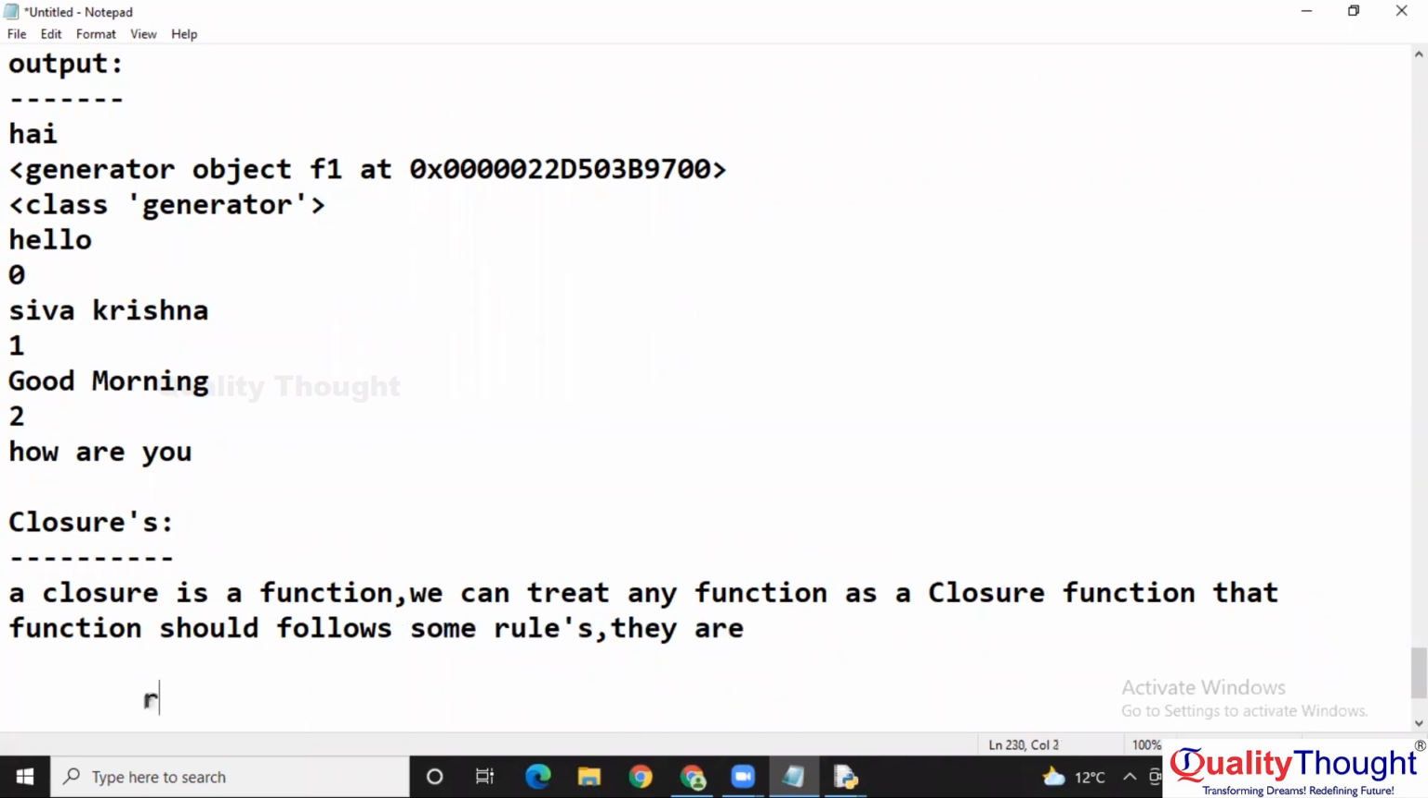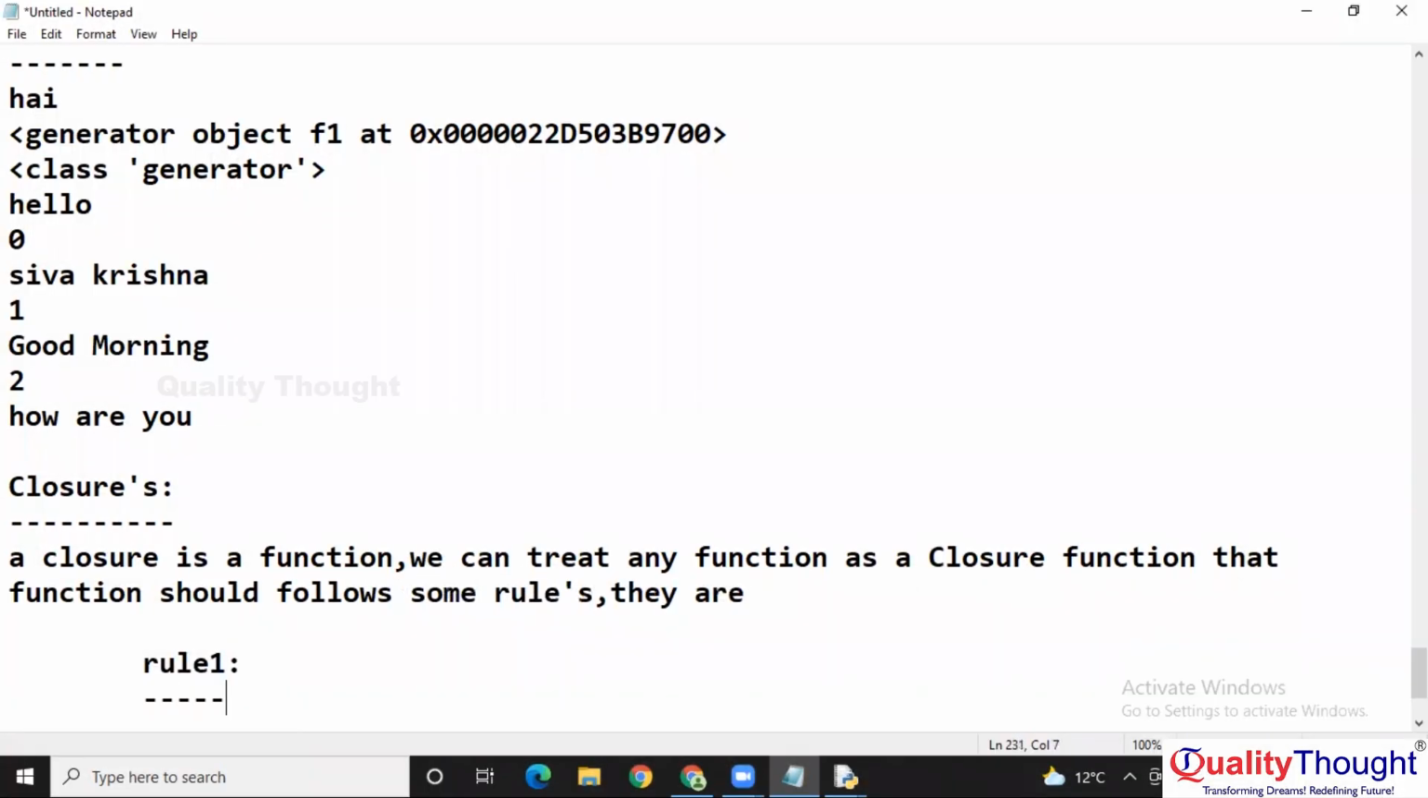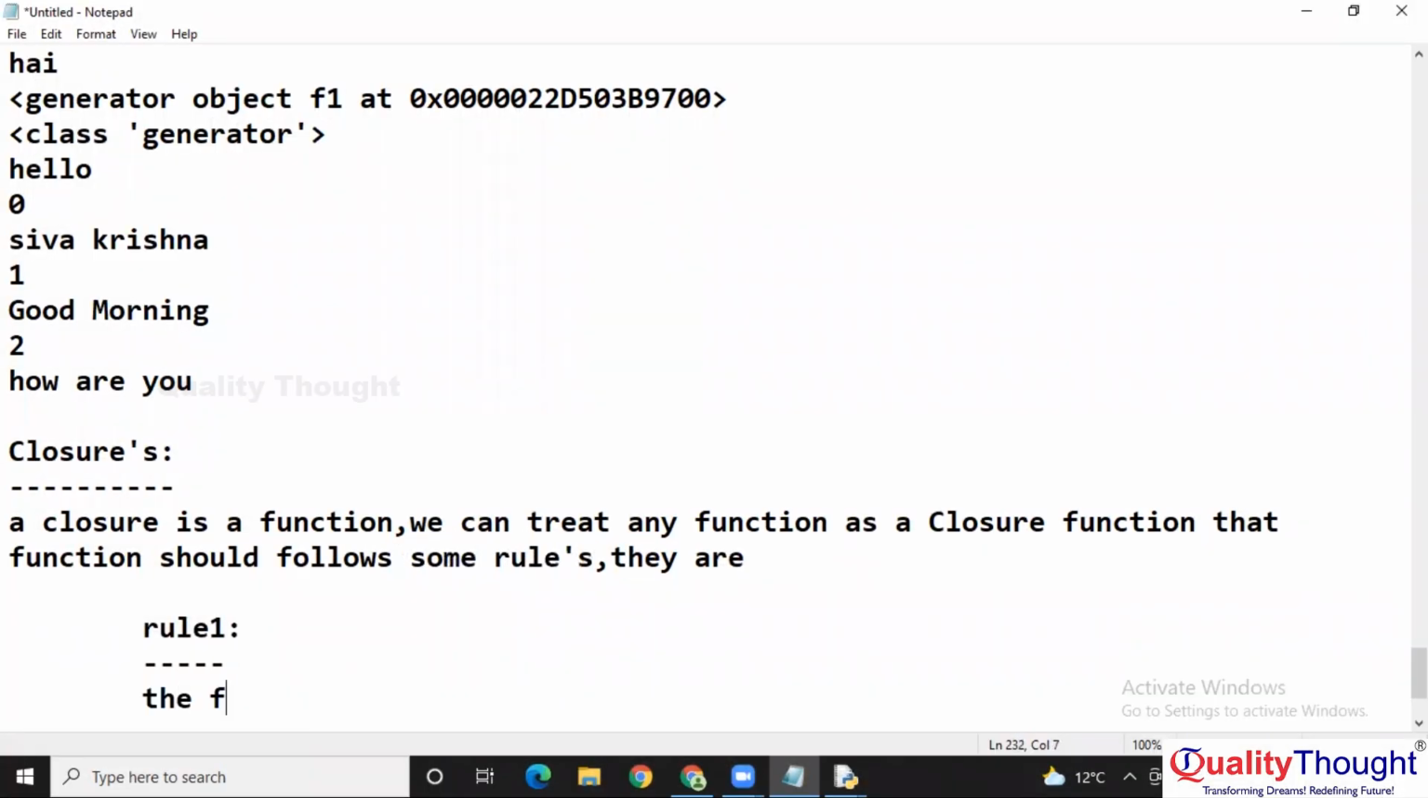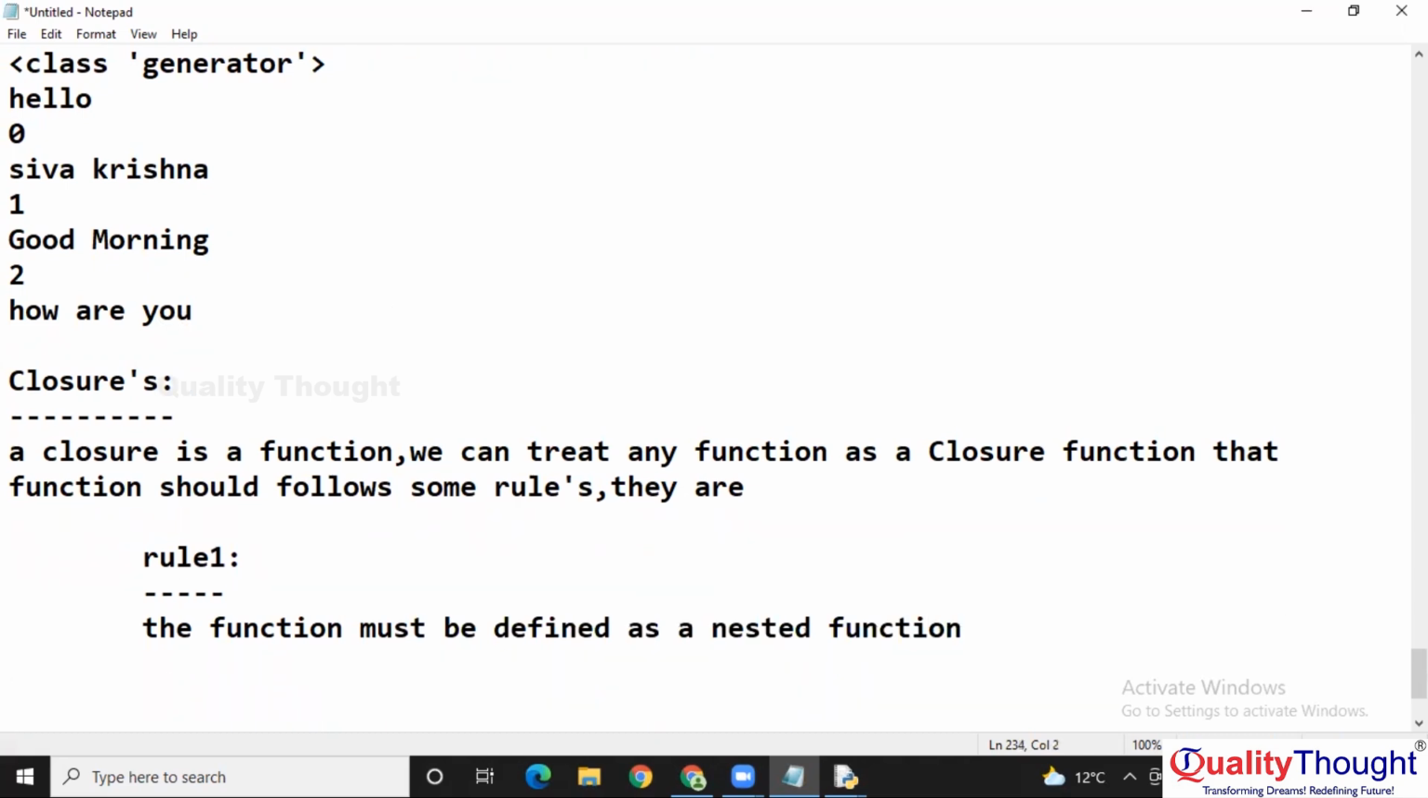Rule number one. The function must be defined as a nested function. That means a function inside a function is required.